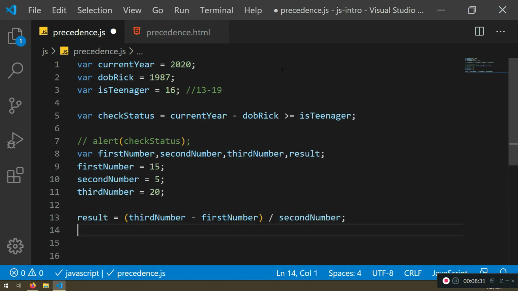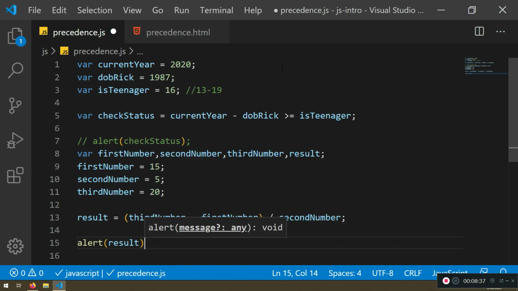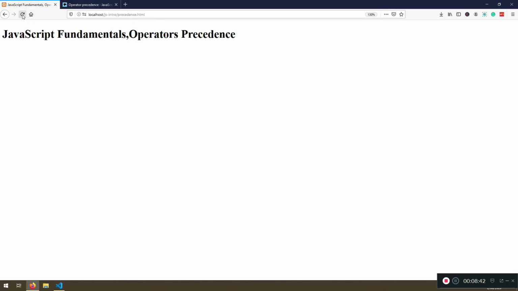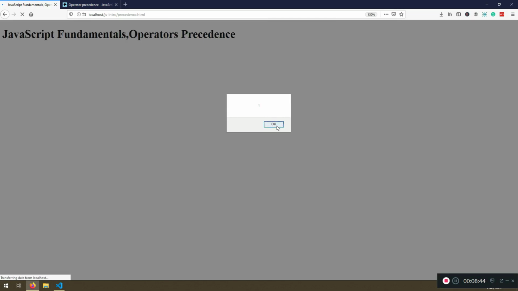Now what do you think the result will be? So let's alert and check the result. So I'm just gonna alert this result instead of console log, but if you want you can do a console log. Here it is. Why is it 1? What do you think, why is it 1?